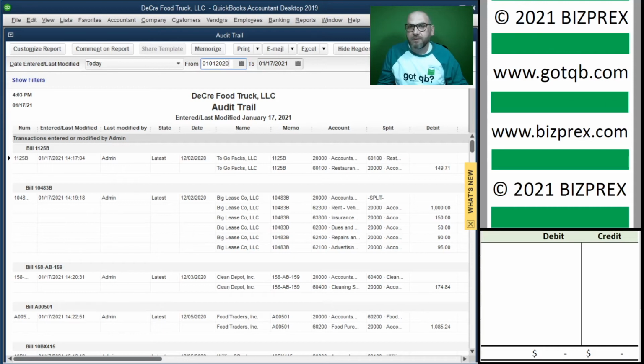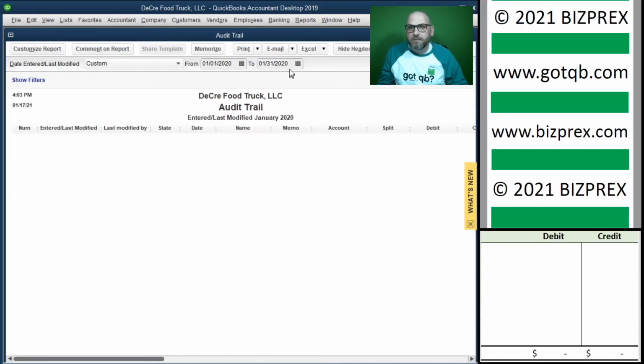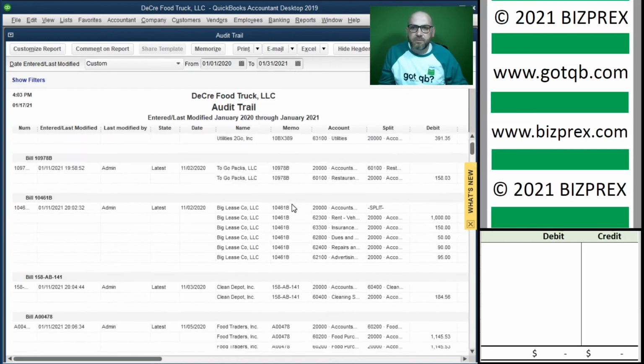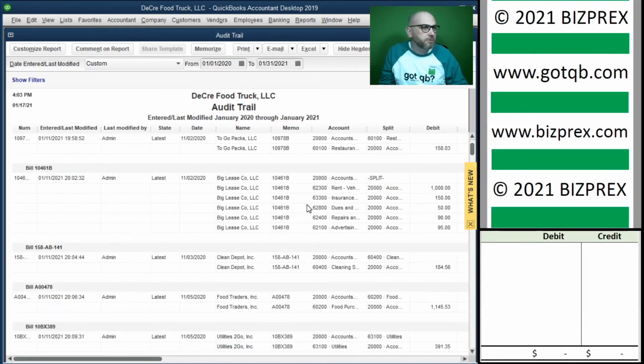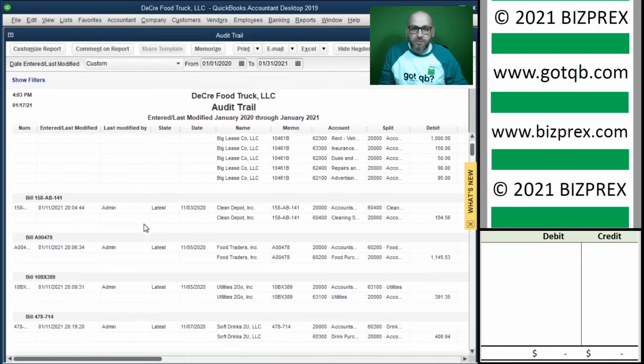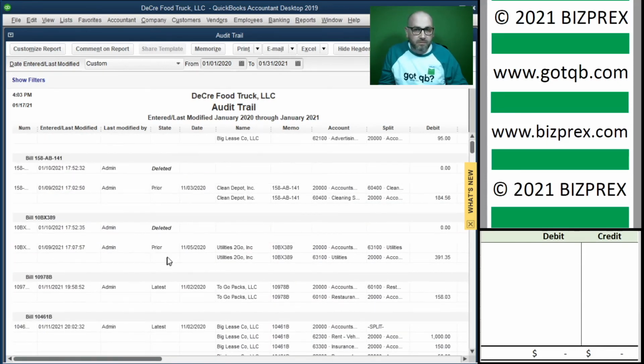Let's say that, and we're going to do it through the end of January, this January. All right, so here they are. So all transactions are here. Again, it shows the user that modified it, when, right? So this is already current year because we did it kind of in catch-up mode. And again, it shows if anything was deleted and what was the prior, and it shows the user.